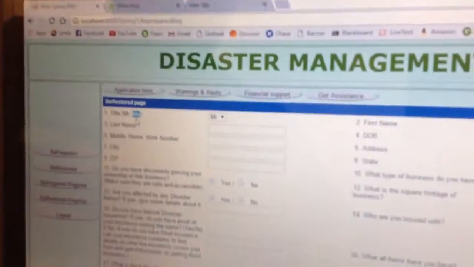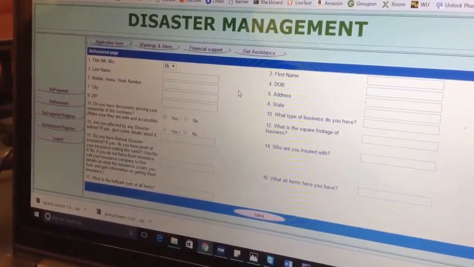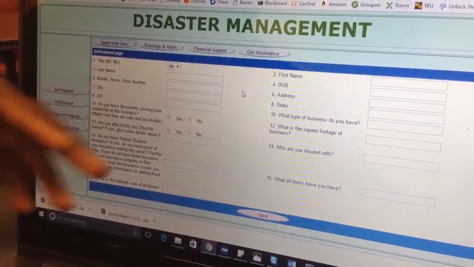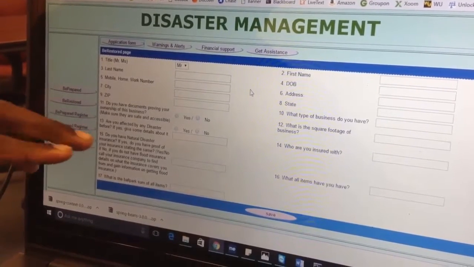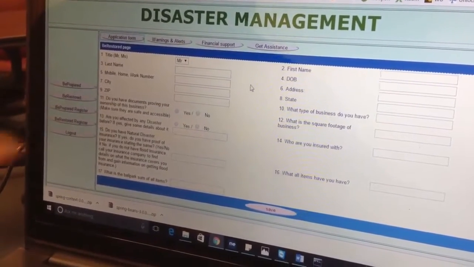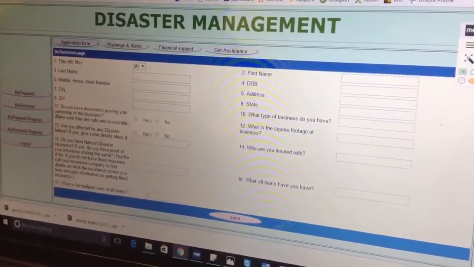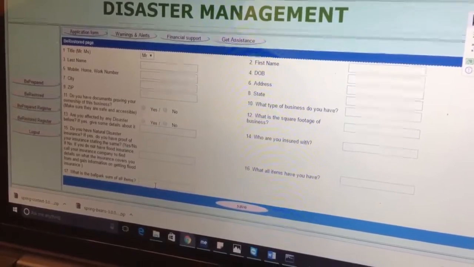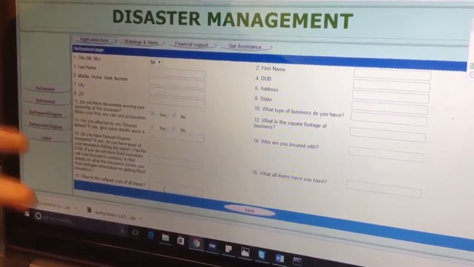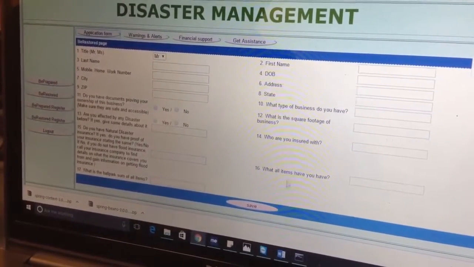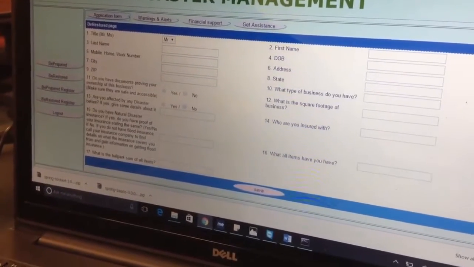Let's go to the application form, and you can put again your name, your number, city, zip code. This goes into great detail. Do you have documentation showing that you own the business? Were you affected by a disaster before? Do you have disaster insurance, whether that's flood insurance, things like that? A ballpark sum of what you think the business is worth, how much it would cost to rebuild, that's where you'll input that, and things like that. So you create that, and it'll save it in our database.